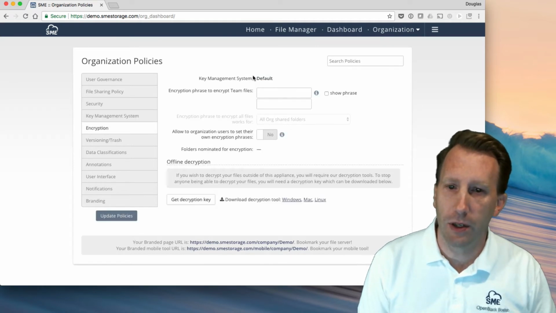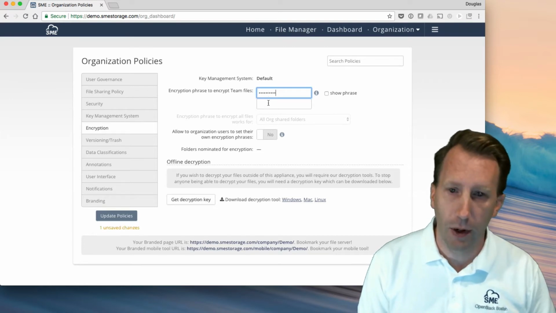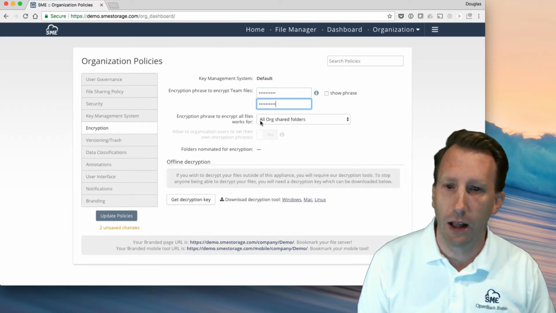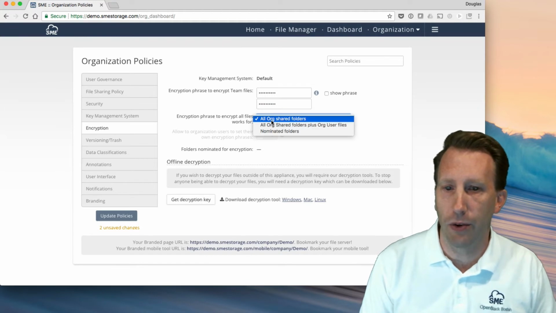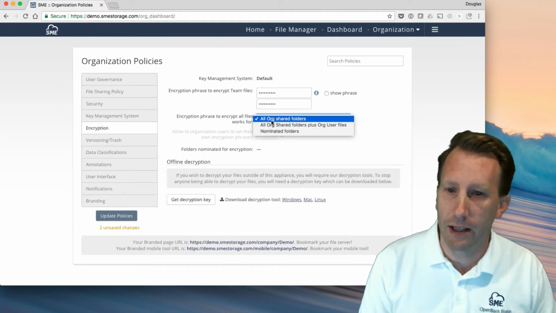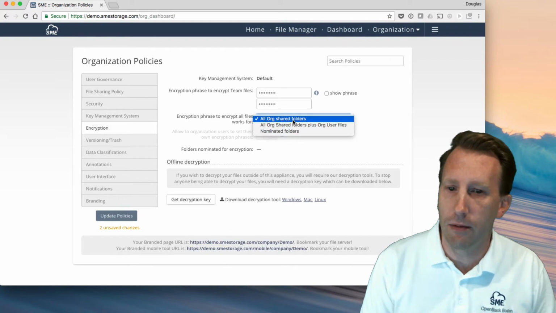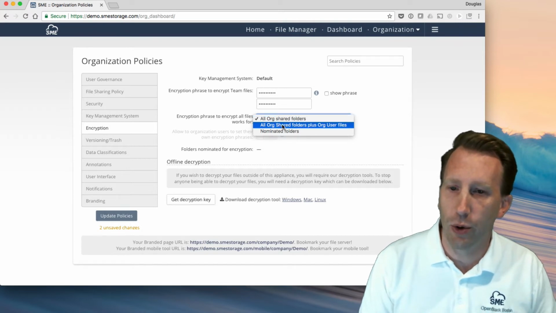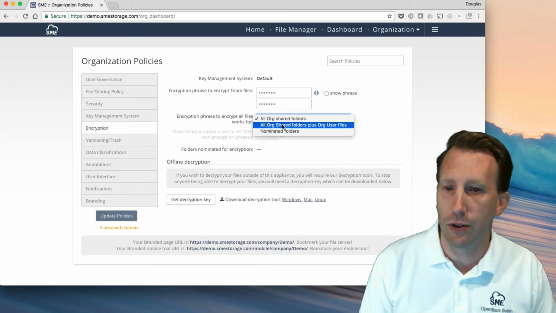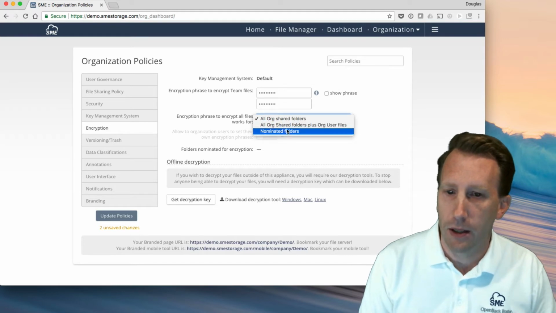But under encryption, we have our normal encryption settings. Now, inputting an encryption password unlocks the ability for me to encrypt folders. The File Fabric has had the ability to lock team folders or shared folders and to unlock all data used by users with encryption. The new option is what we call nominated folders.